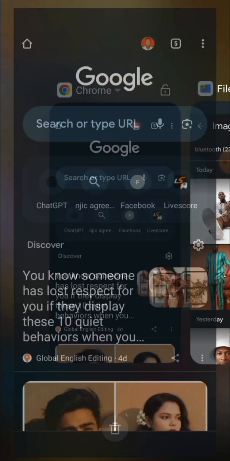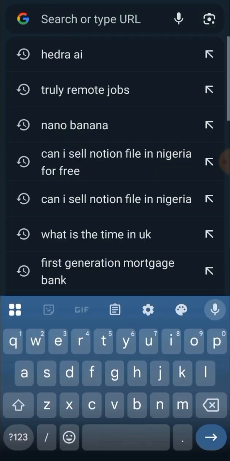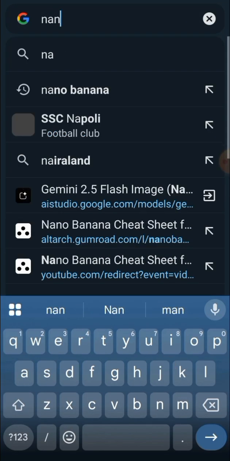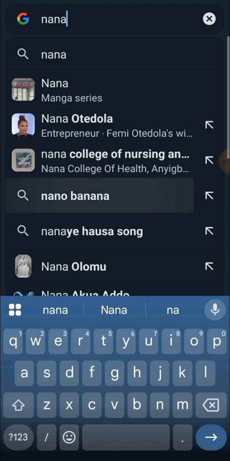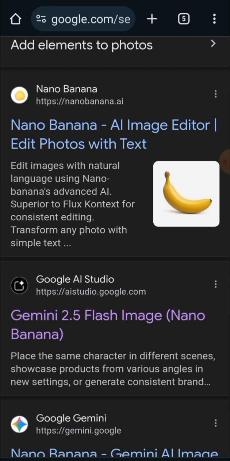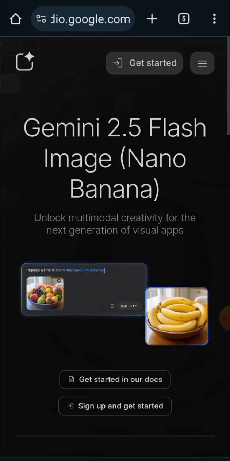Alright, I'll just jump on my Google Chrome. You type Nano Banana. Let's just check Nano Banana. Click on Google AI Studio. This is Google AI Studio. Alright, it will show you sign up and get started.